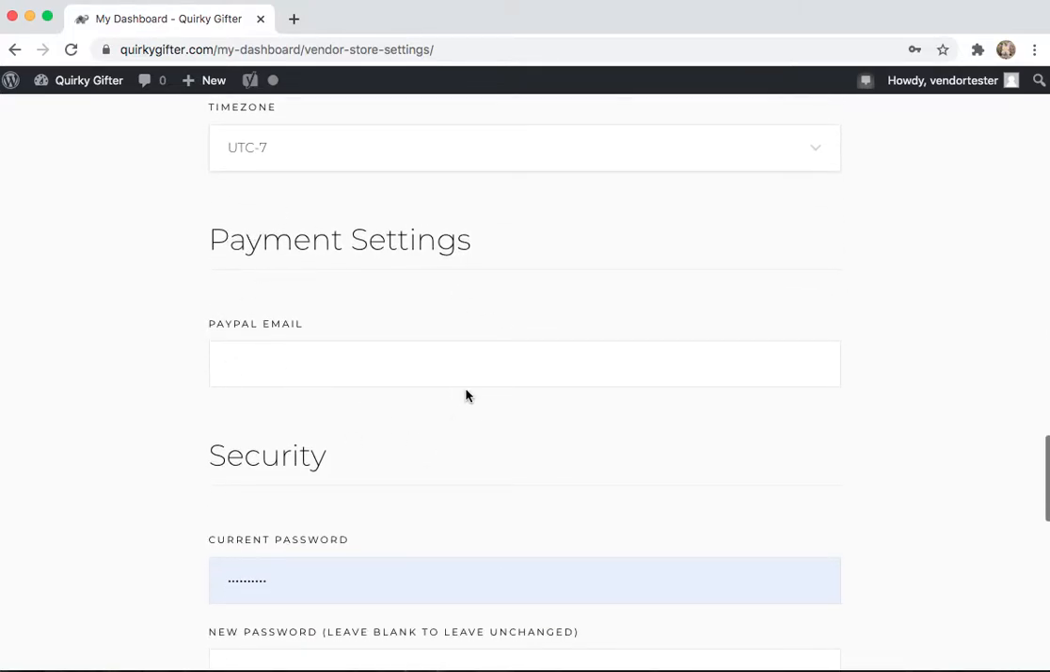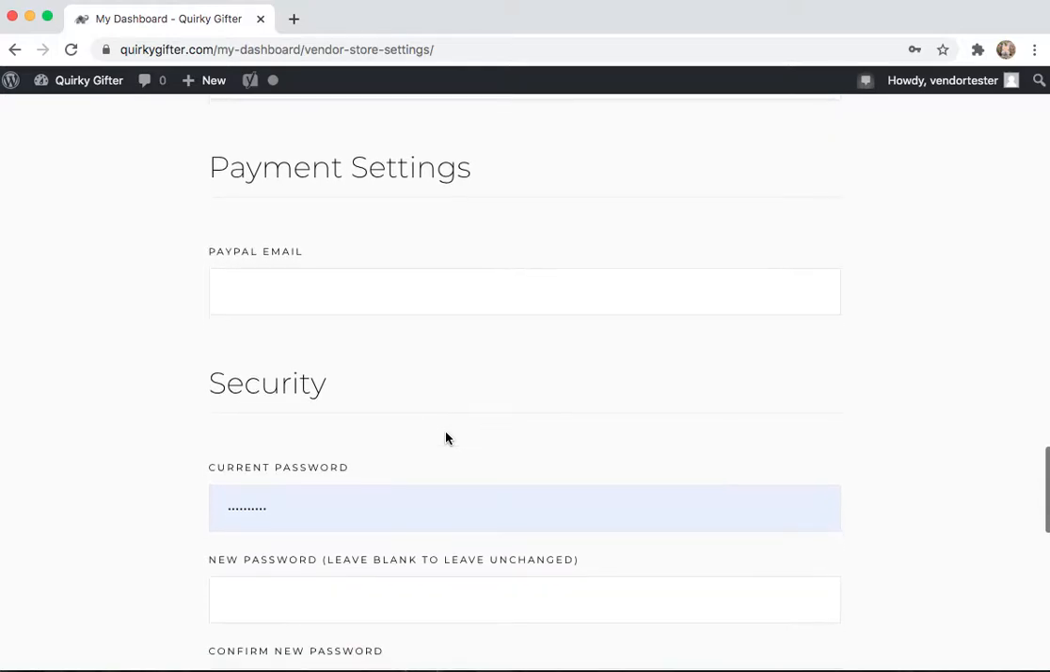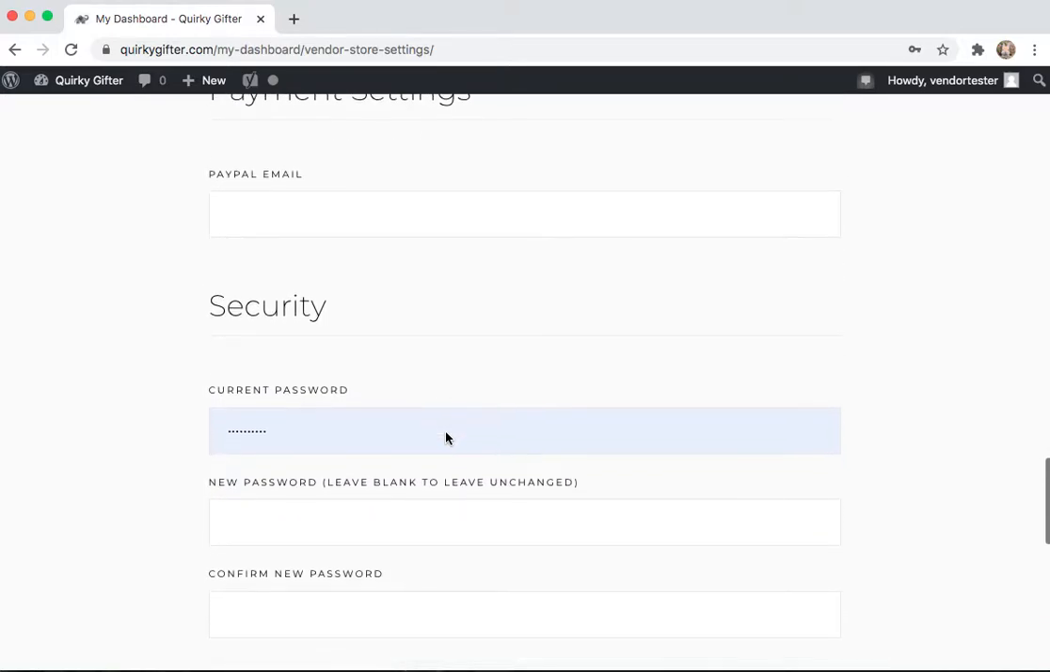The next area is payment settings. This is pretty important because this is how you're going to be receiving any of the money that you make from orders. So this needs to be your PayPal email address, the address associated with your PayPal that you want the money to go to.